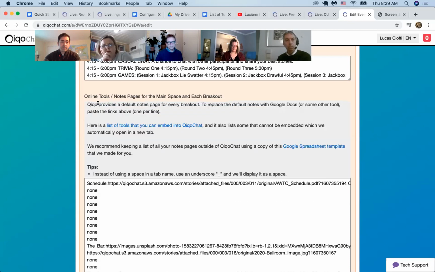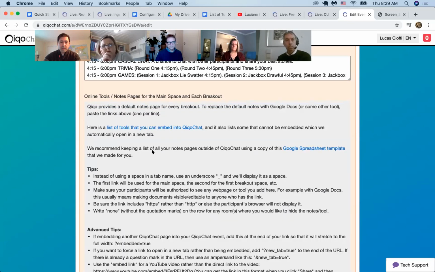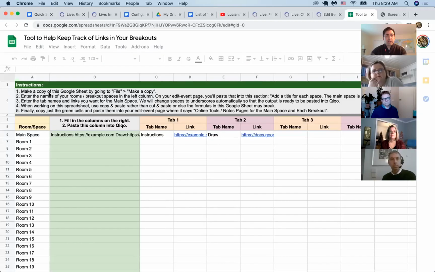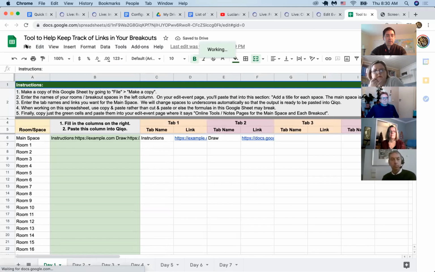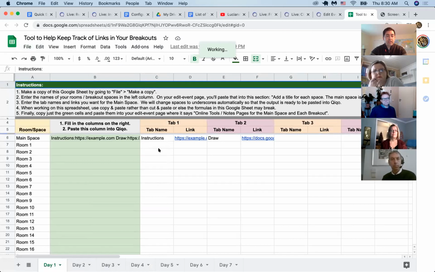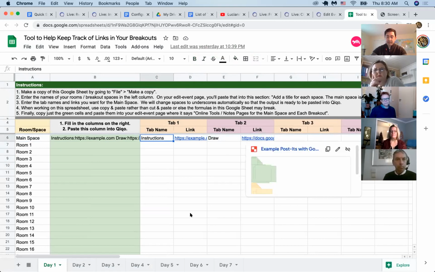So click helpful hints. And then we recommend keeping a list of all your notes pages outside of Qiqo Chat using a copy of this Google spreadsheet template. So you open up this template and you can make a copy. Here are the instructions. File, make a copy. And then we have all of your rooms, and 1, 2, 3, 4. And then here's the first tab. Here's the second tab. And the tab has a name and a link, a name and a link. And you put them all here.